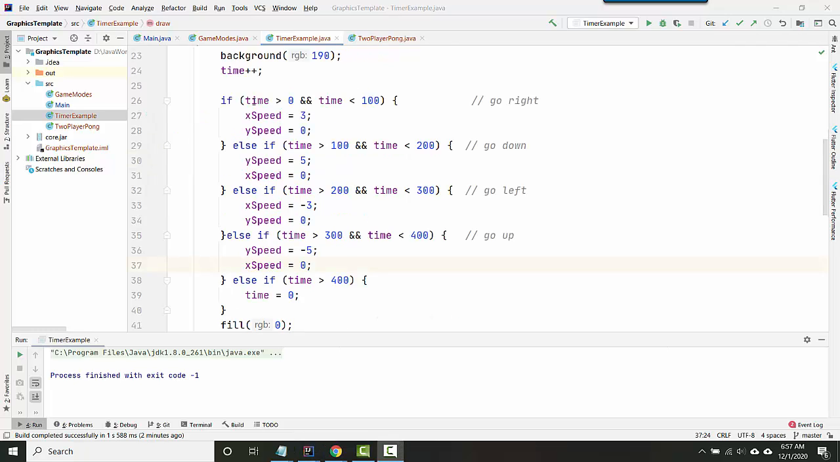Okay, here we go. So if time is between 0 and 100, we're going to go right, which means positive x speed and no y speed, because we don't want it to go up and down. Then if time is between 100 and 200, we're going to go down, which means we want to stop the x speed because we don't want to go left or right anymore, and we want to set the y speed to positive, so we'll go down.